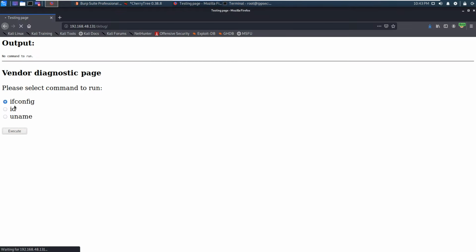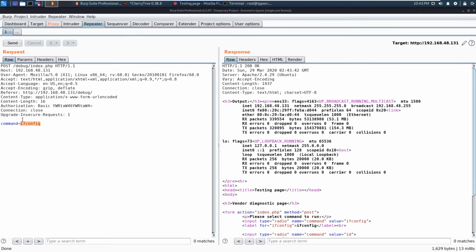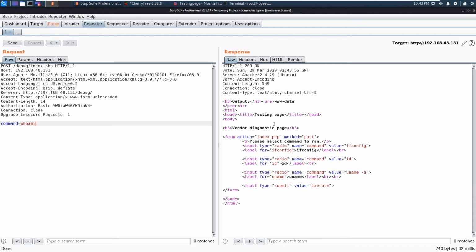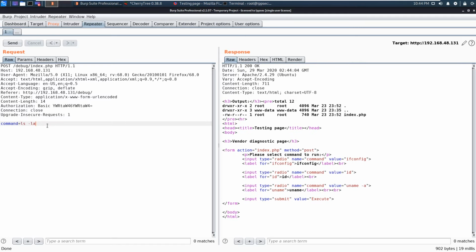So looking at this, it does ifconfig, id, and uname. Let's try changing it to whoami, because that's not on this box. And the output is www-data. So we could also do something like ls -la and get all the files on this box.